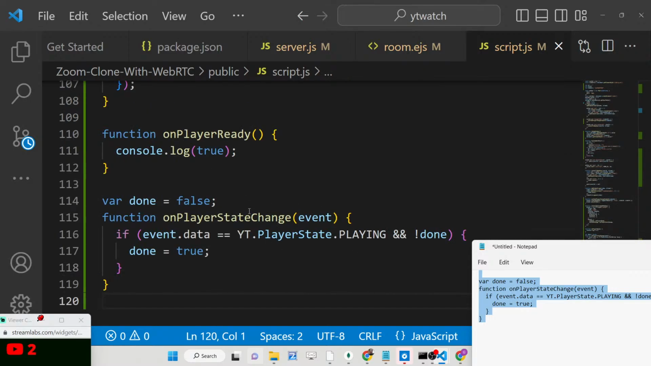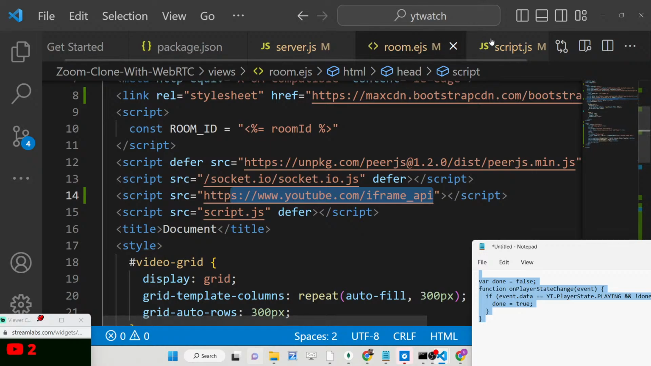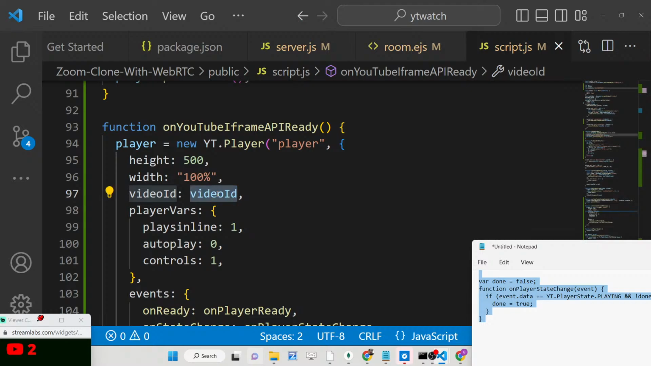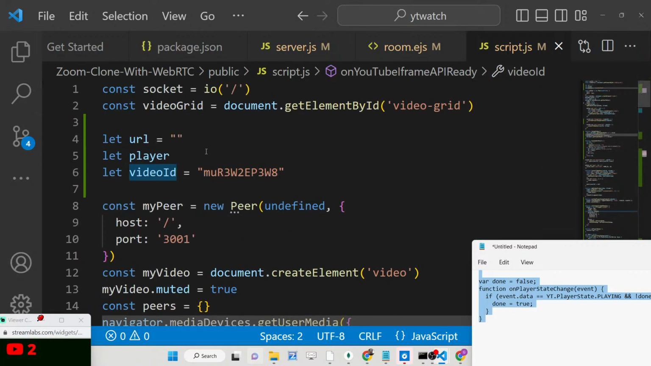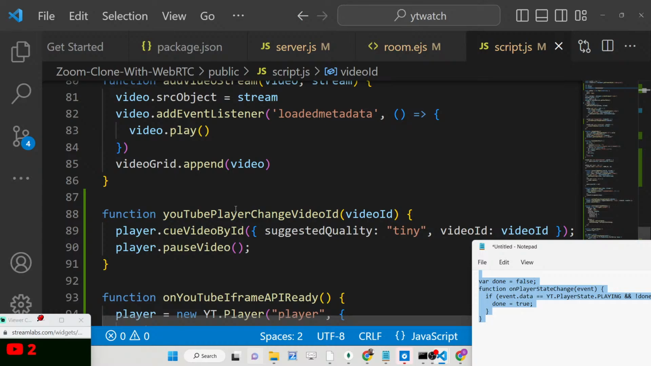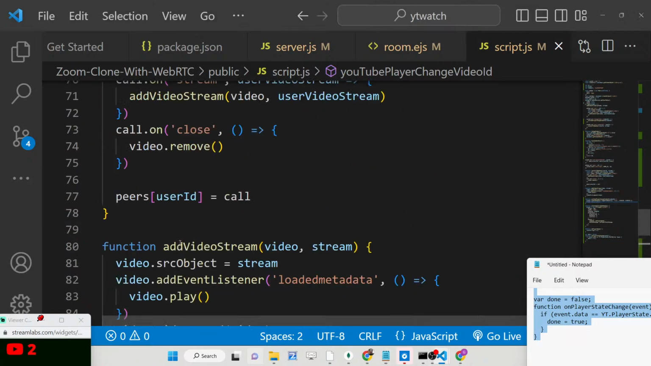If you go to your room EJS file, you can see you are including this https www.youtube.com iframe API. It is loading all the methods and libraries which are needed for the YouTube iframe embed API. Here we are passing our video ID, which we configured at the very top. This will load this YouTube video inside your application. Now we are calling this function, which is YouTube player change video ID. Here we are passing this video ID, and this will simply load this video.